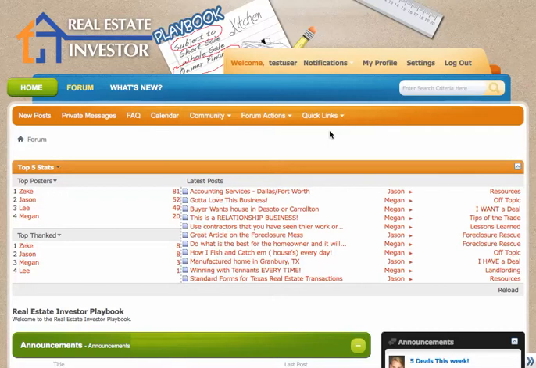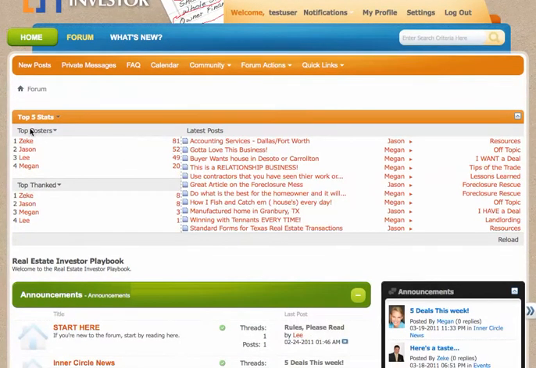the forum. If you'll notice on the top here, it shows the top 5 stats, and these are pretty much self-explanatory, but you'll see here where it says top posters, which right now of course will be Megan, Zeke, Jason, and myself, but as the forum gets moving with all of your input, these will very likely change. And I'll show the top 5 stats for the top thanked.